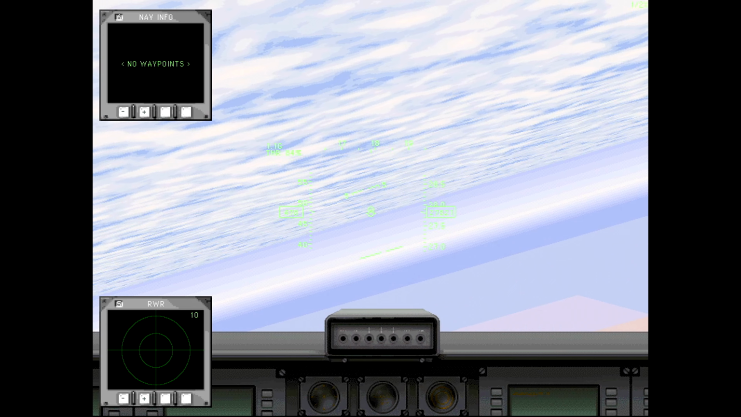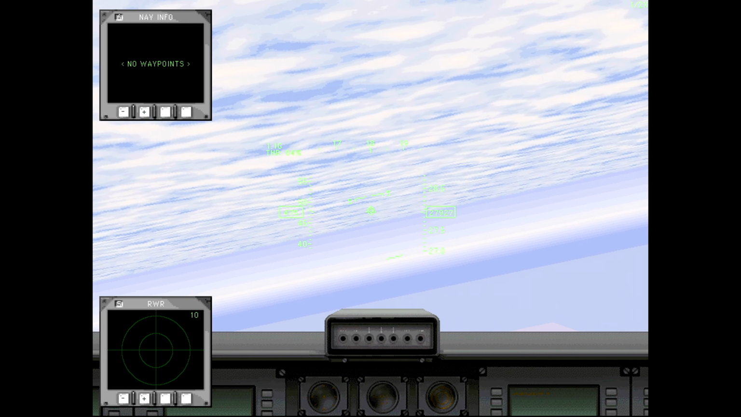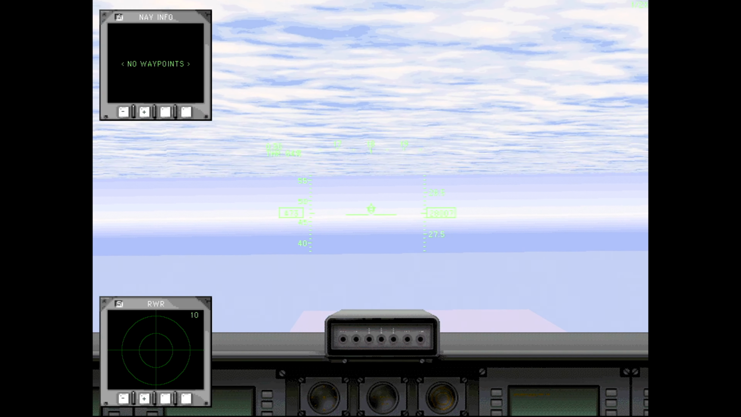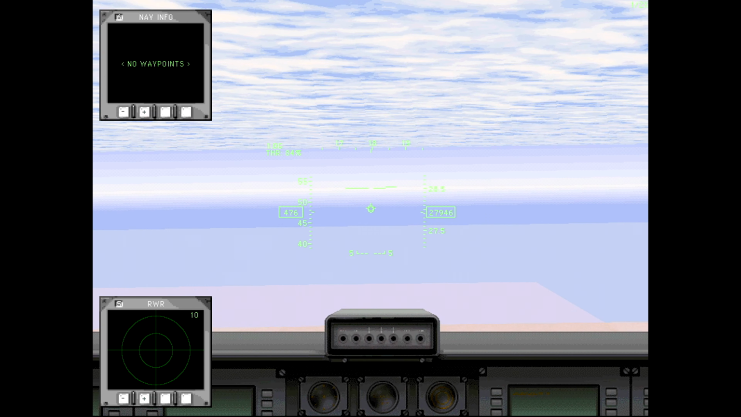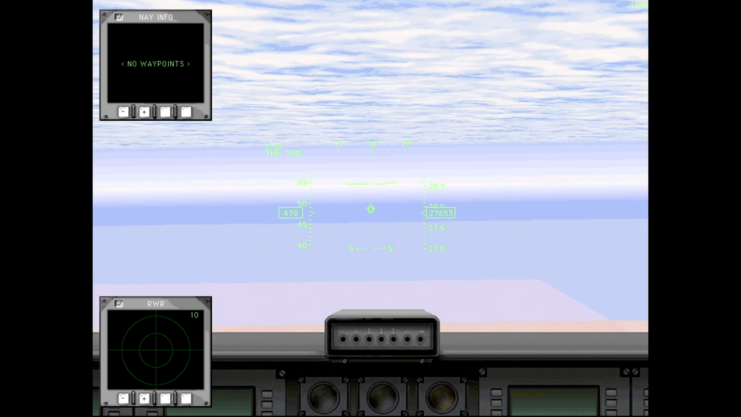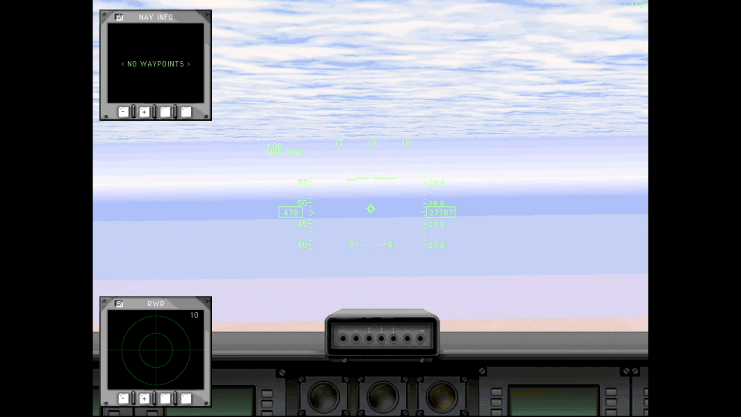And making turns while reading is hard. There we go. And I suppose we should start declining and probably cut back on the throttle and do a slow descent to save fuel.